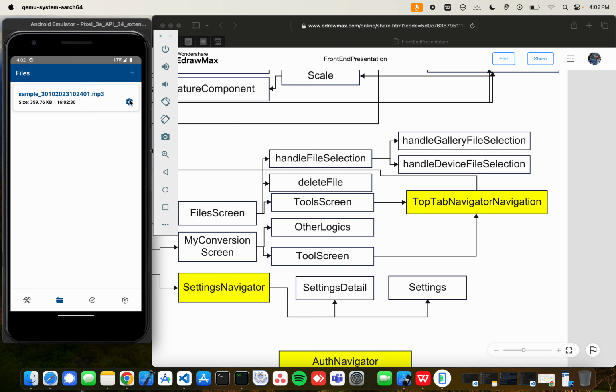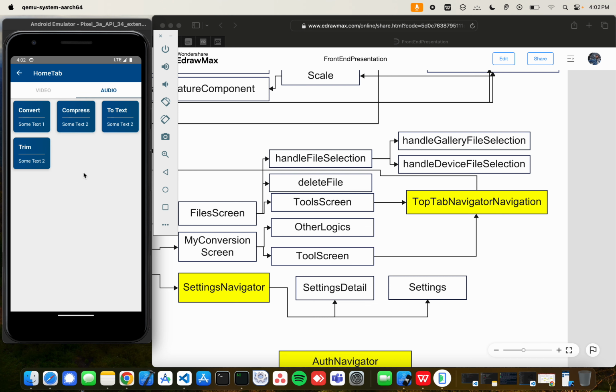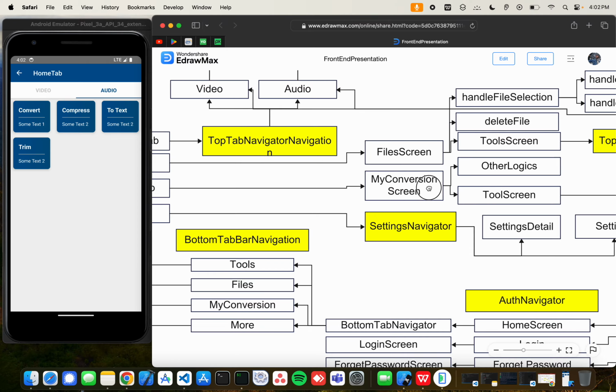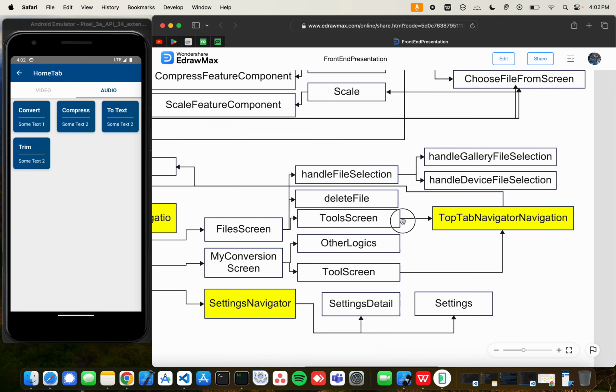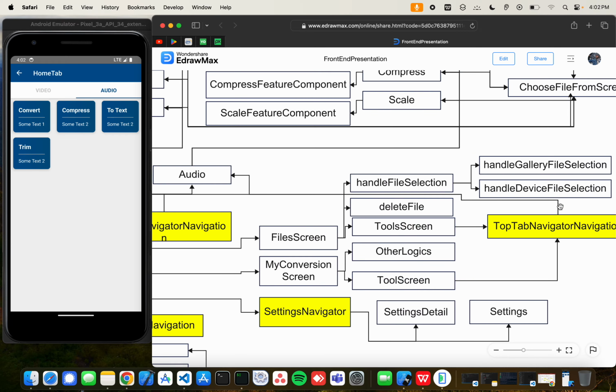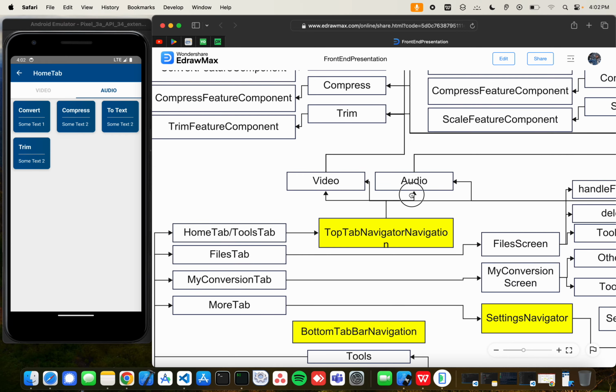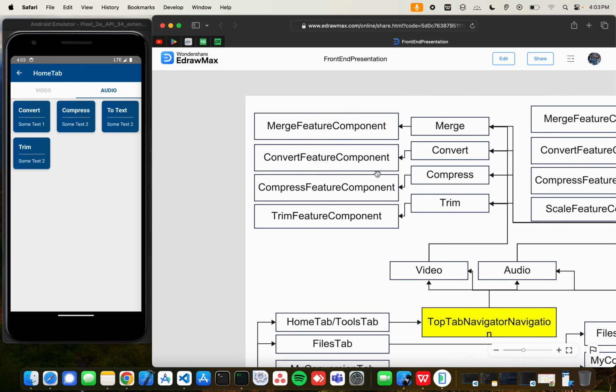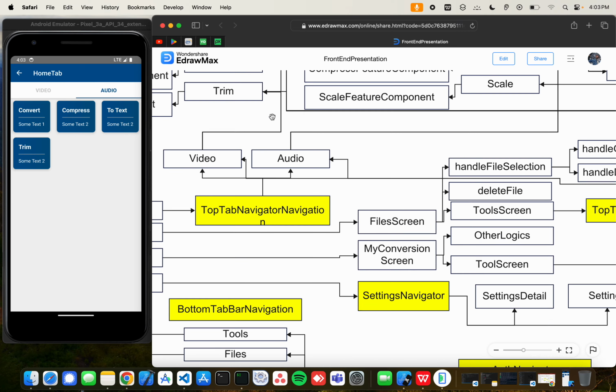Okay, I have an audio file, and if I click on select from tools, it should navigate to the tools page or home page, right? So that is what this top tab navigator navigation does. After navigating to the top tab navigator navigation, we'll select the feature, and after selecting that, it will move to the feature components page.